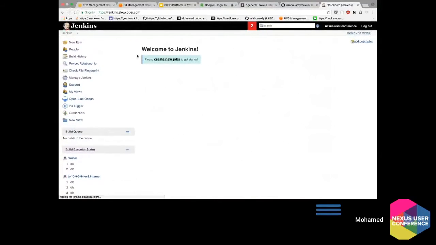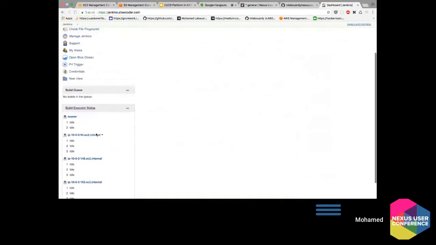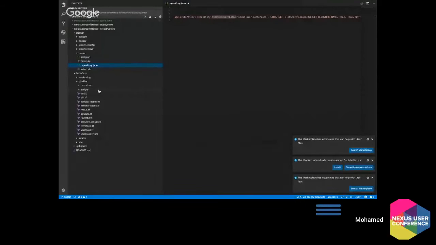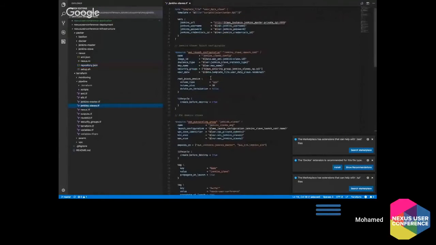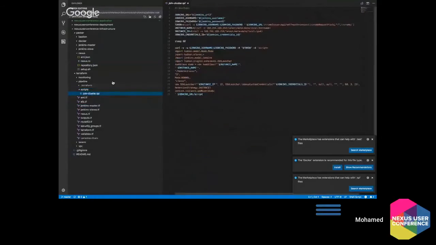And if I refresh this, my 3 workers had joined the cluster automatically. So if you were wondering how I made my Jenkins workers join the cluster automatically, the answer is by using a simple shell script. So on my Terraform template files, especially for the autoscaling group for my Jenkins slaves, I have given them a shell script which will be executed at the boot time.